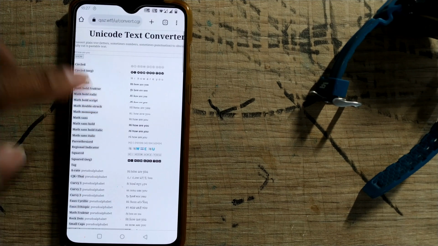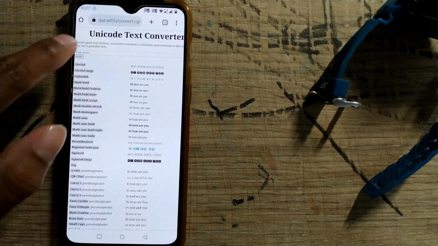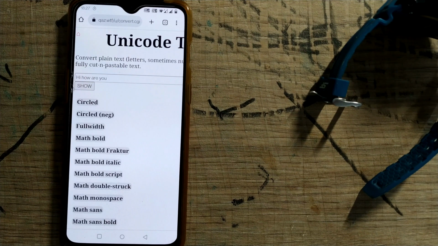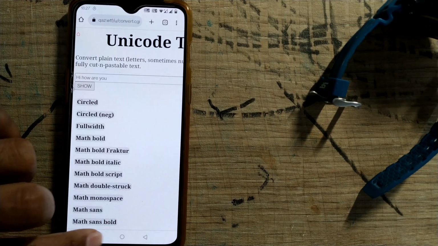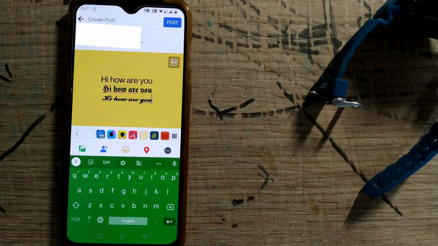So once again, this is Unicode Text Converter. Just type it on Google and the first option that you get, it should be somewhat like this, and click there and write your font here and show. Once again, write your font here and click on show. So friends, this is how you change fonts while commenting or typing on Facebook by using another website. So follow the steps that I have said, and ensure that you are the coolest one among your friends.